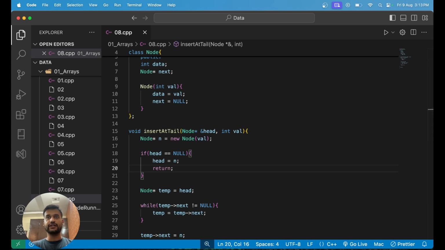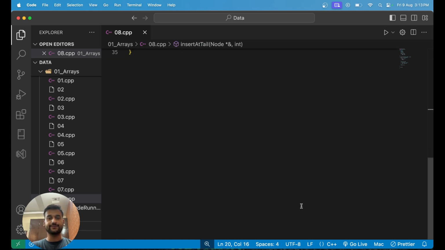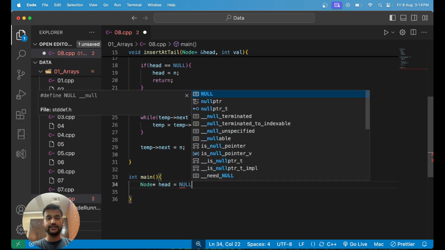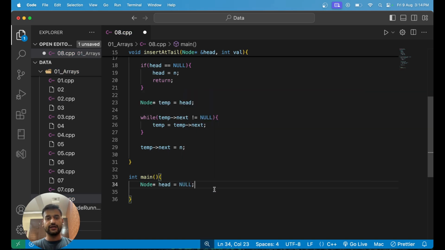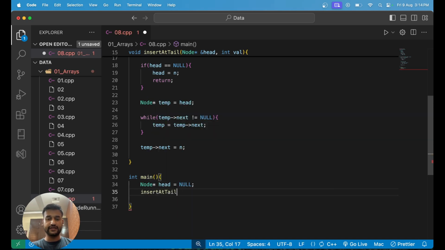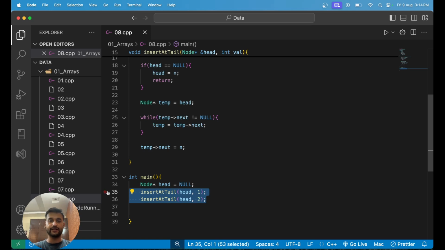So now let's go in the main method and try to create a linked list over here. First I will create a head. I'll say node star head and it will be initially at 0. So I have created the head in the memory. Now I'll say insert at tail. I'm going to take the reference of head over here and then pass some value, let's say 1. If I just try to do like this, two nodes have been created and both of them are connected now.